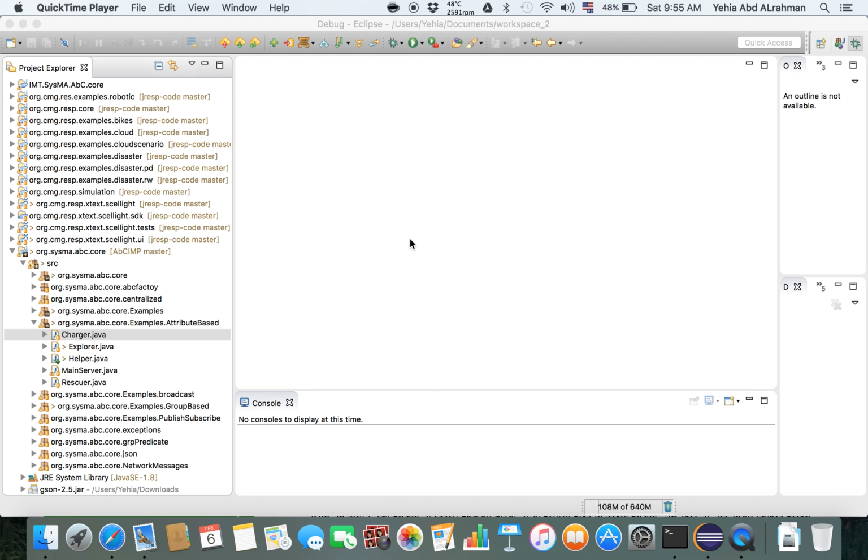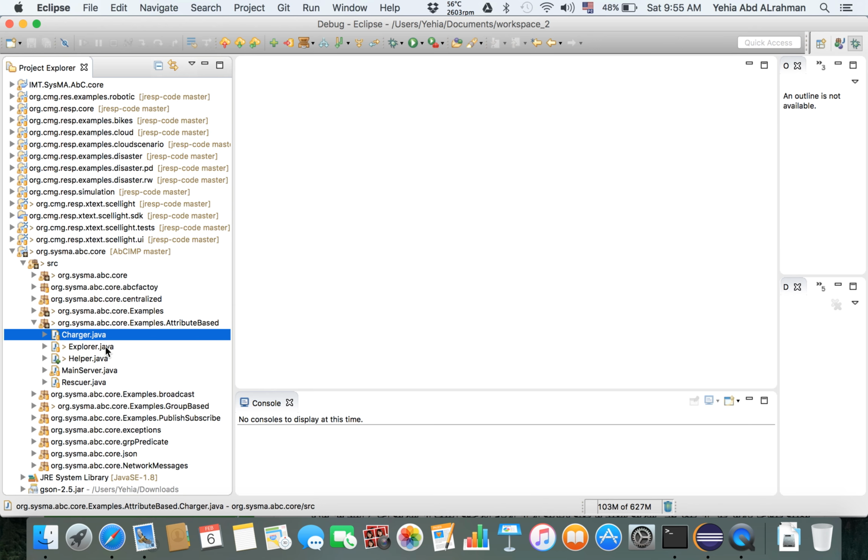Okay, so in this tutorial we are going to talk about the basic idea of attribute-based communication. We are going to use the robot example to demonstrate the idea behind attribute-based communication. Basically we have four kinds of robots: the charger, the explorer, the helper, and the rescuer.